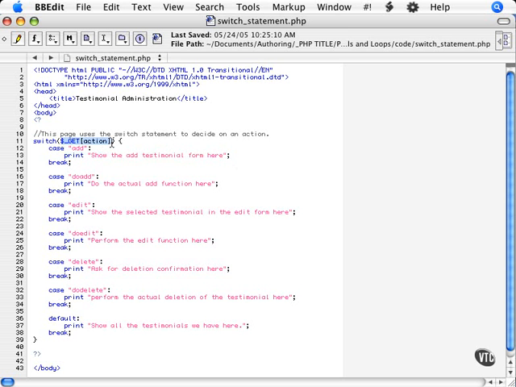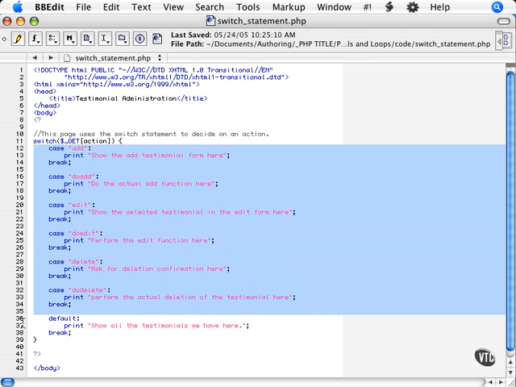So if we're adding a testimonial, the action would be add, and this code would be executed. That would be the testimonial form. Now when we actually want to do the add, we pass through a different action in the URL, and this bit of code would be executed. Finally, at the bottom, we have our default action. The default action takes place if none of these cases were met.